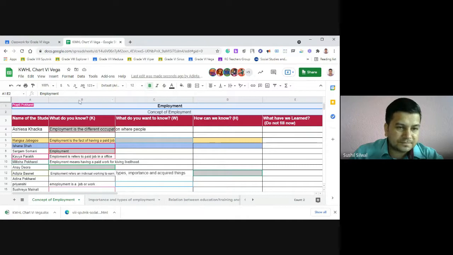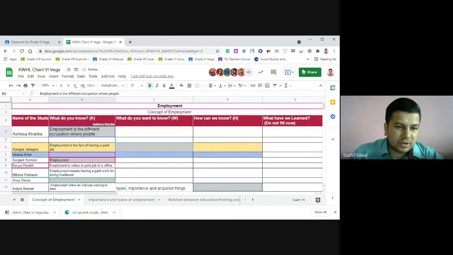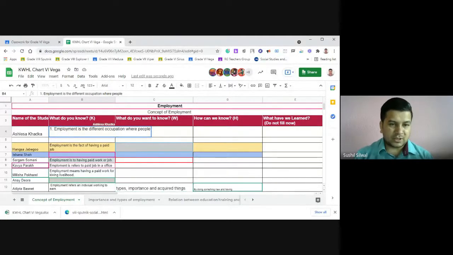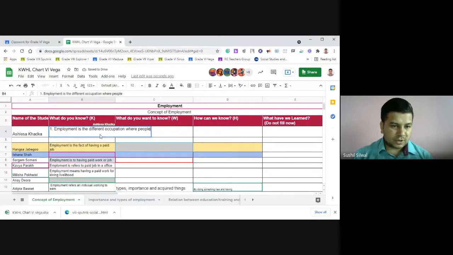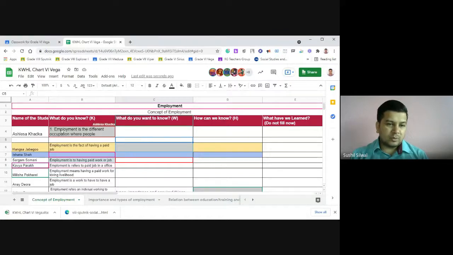If you go here, there's a wrap over here. You can write multiple lines here. You can do numbering. Let's say Australia can write number one over here, number one, she knows this thing. Then she can go to the next line and write number two. That's how she can write. And based on number one, you can also write in serial order. If you know employment is a different occupation where people do something, then write what you want to know. Also try to relate it to what you already know. Is that clear? Based on what you know, try to see what you don't know about that.